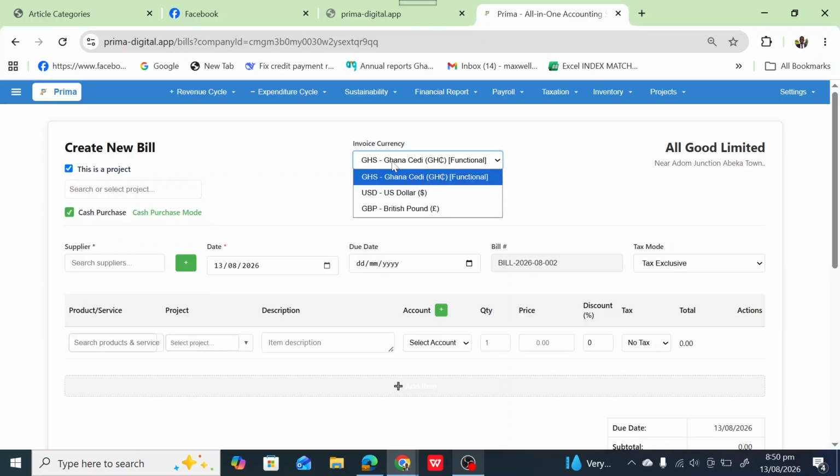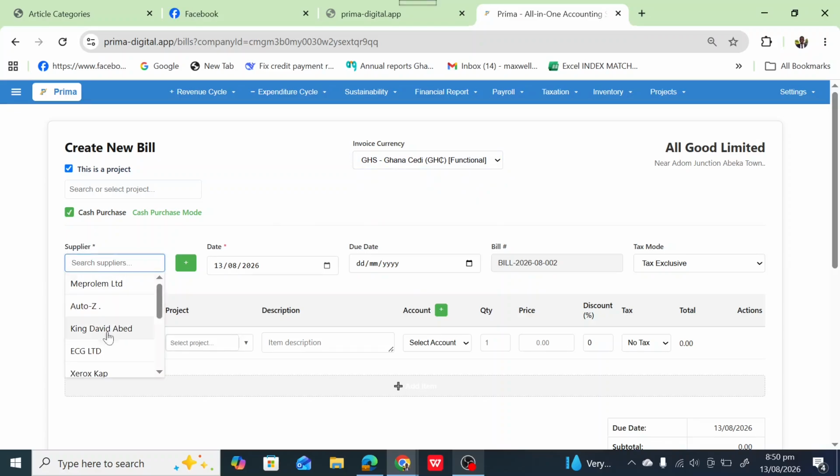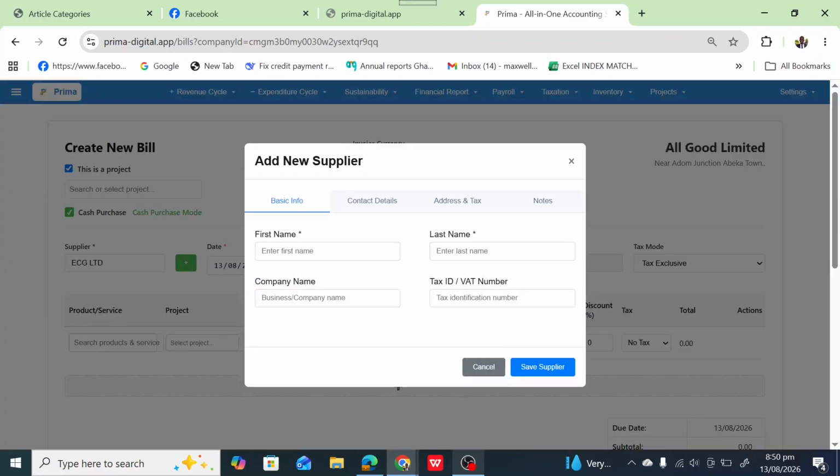All right, then you also set the currency of the bill. All right, and then you select the supplier's name. If you have not saved the supplier's name yet, you can also save the supplier's name here. You fill this form and you save it.